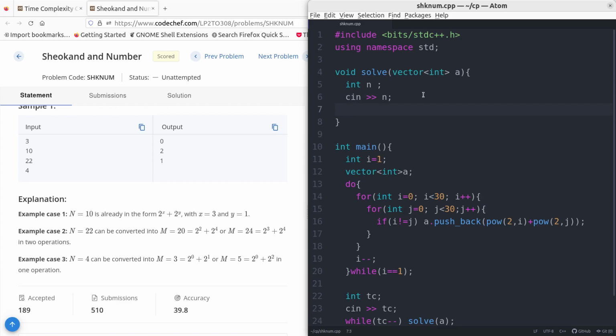Now we'll read the n value. Now we need to search for the n value, right? So to search for the n value, we'll use the lower bound function. Lower bound will give the range of it. It will return an iterator which will point to the lowest number of the given number.